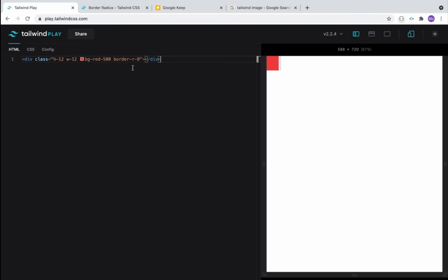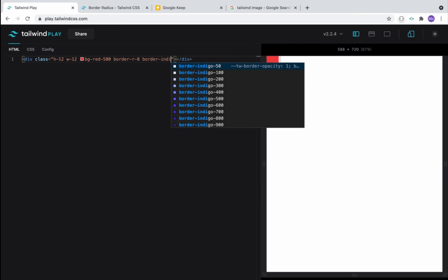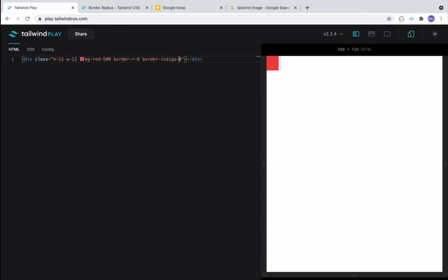And now let's do, for example, border indigo 600, and that should give it a color as well. So the right side now is colored with the color indigo and a shade of 600. So yeah, you can change that using, for example, border top, border left, border bottom. You can target the specific border you want. Yeah, and that basically covers everything that is important in regards to the borders.